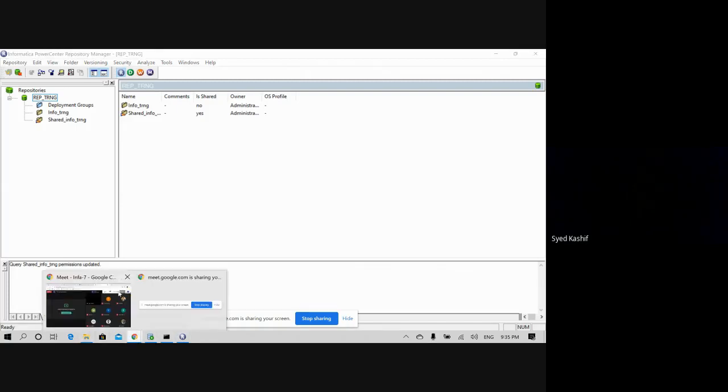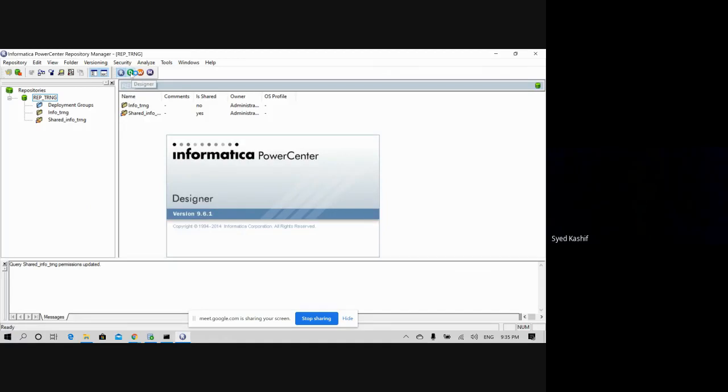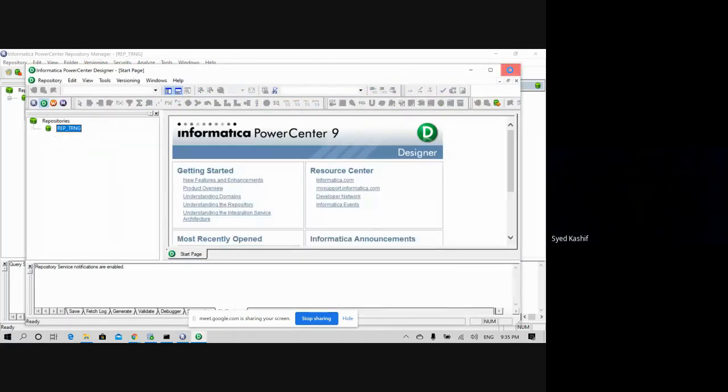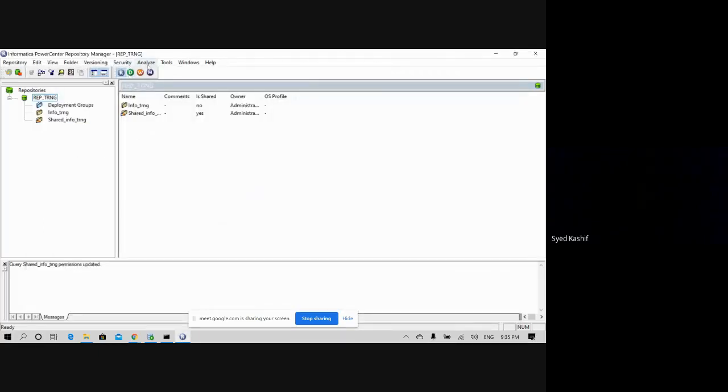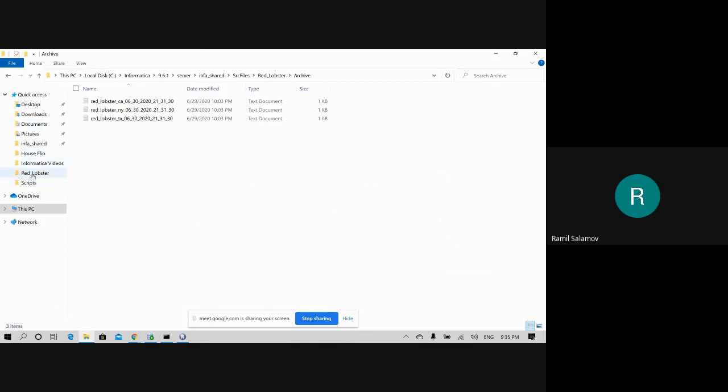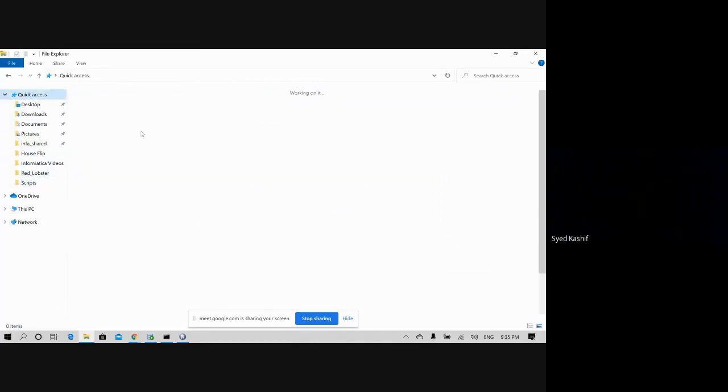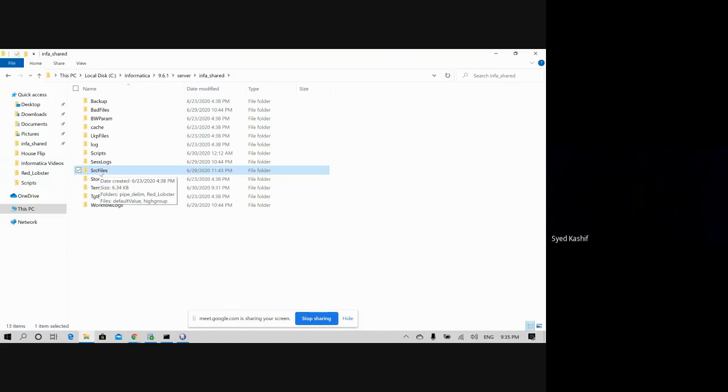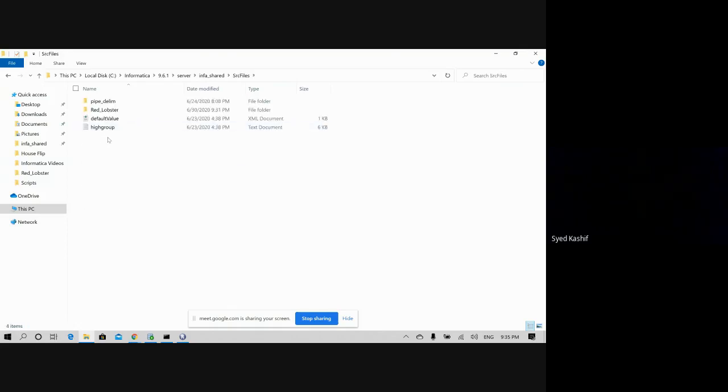Okay, let's create a mapping. Go to your source directory. The source directory is C, Informatica 9.6.1, server, InfoShade, and SrcFiles. Click go one directory back. Okay, go to SrcFiles. Let's create a folder here and call it HP.